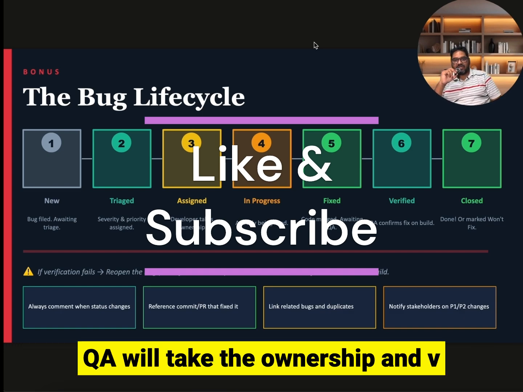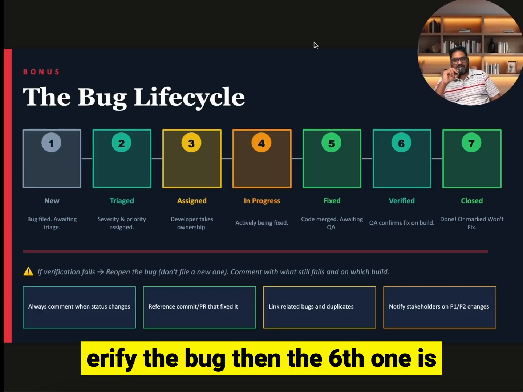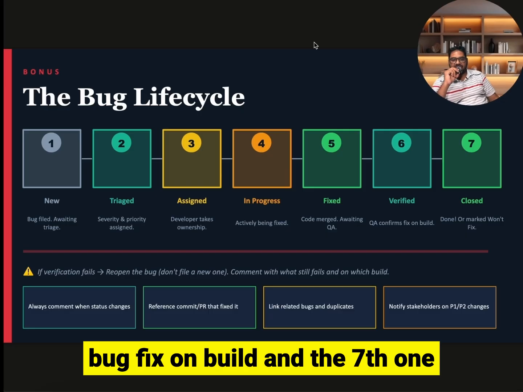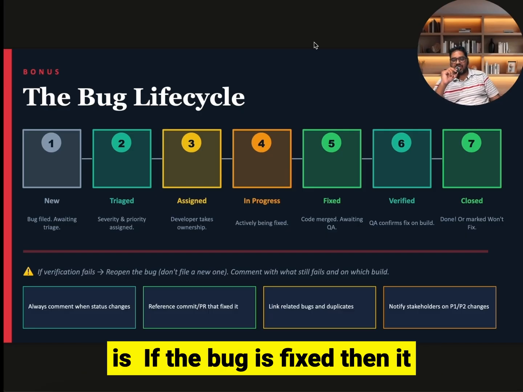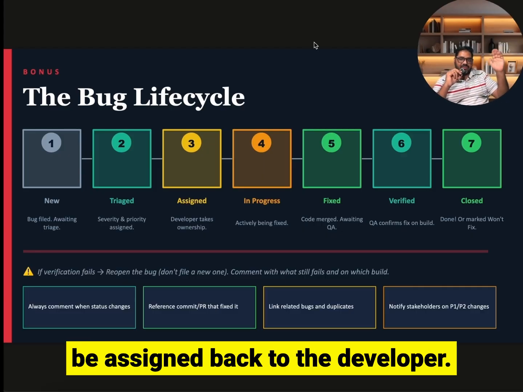Then the QA will take the ownership and verify the bug. The sixth step is verified, QA confirms the bug fix on the build. And the seventh one is, if the bug is fixed, then it will be closed. If not, then it will be assigned back to the developer.